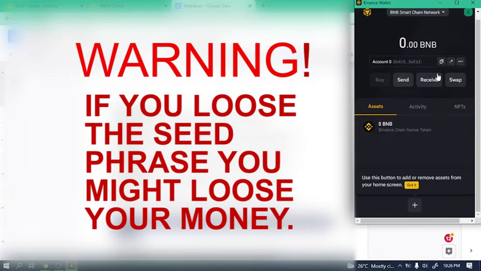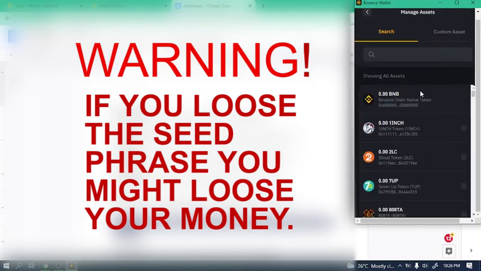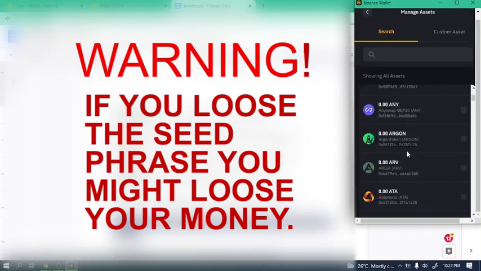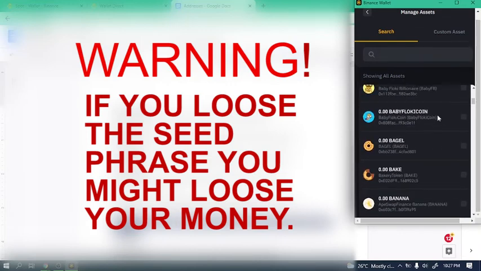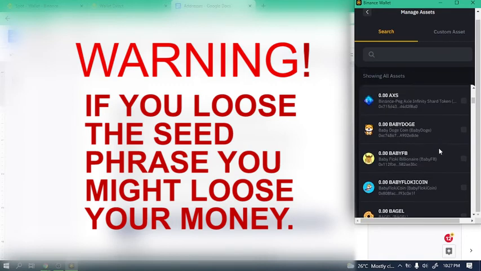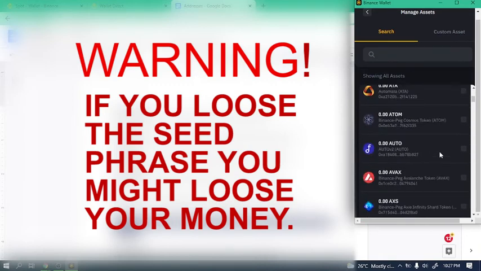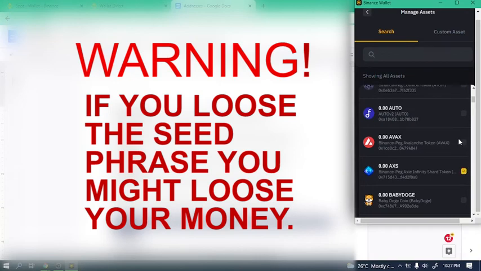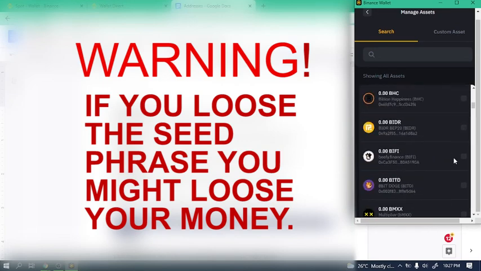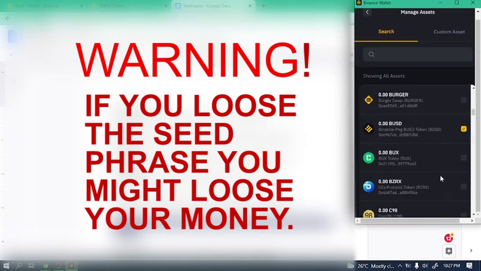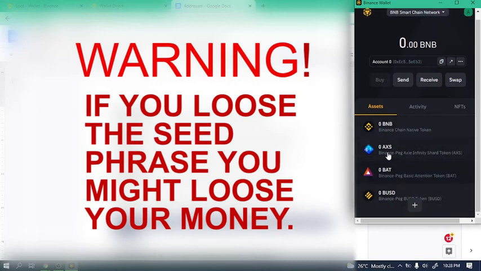If you want to add assets to your Binance wallet, you simply click on this button here and you choose the asset that you want to add. For example, the basic attention token. So when you choose this, they will be added to your dashboard so that you can see, track their price and all that good stuff. So I'm going to add the Axie Infinity token. I'm going to add the Shiba Inu and the Binance Peg. Right now we can track these prices for these tokens that we have selected.